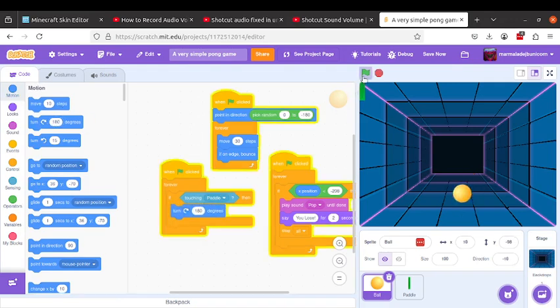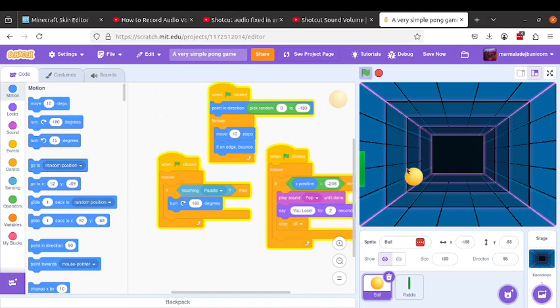And now, so you can slow down a bit. So I think I'll slow it down to 10. Now it bounces off. That's odd. But that's all.